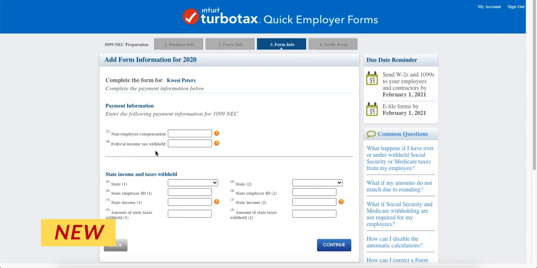It'll also ask you if you withheld any federal income tax or state income tax, but you probably didn't. Some states don't require this. I know New York doesn't. So box number 1 is where you would enter whatever amount they earned from you that previous tax year.